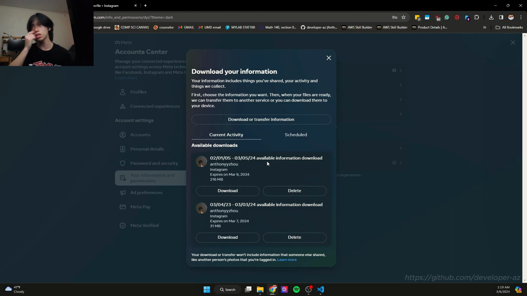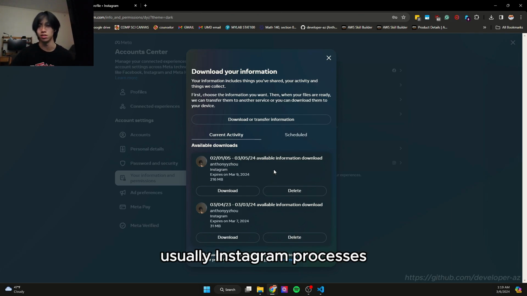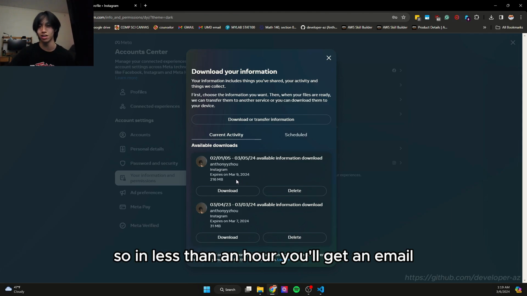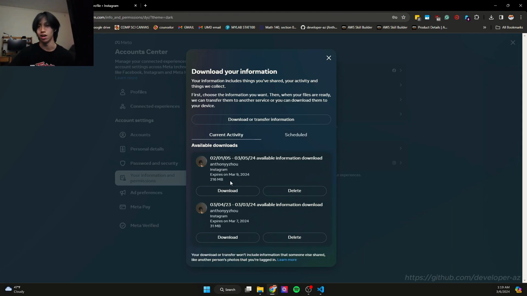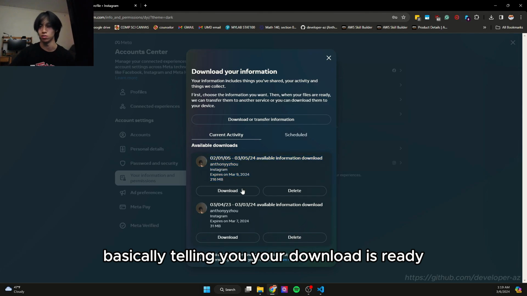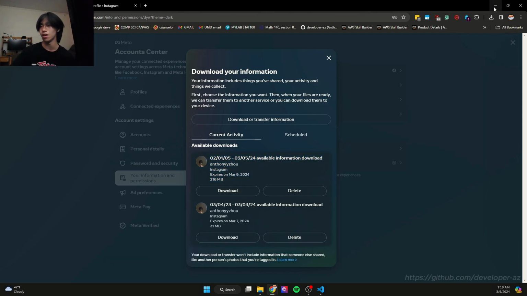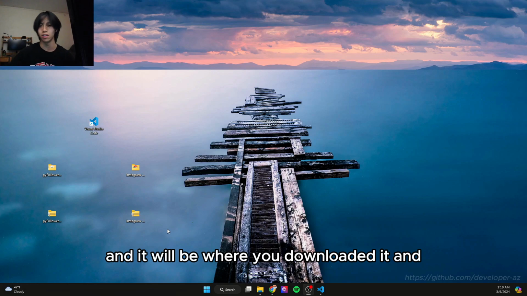Then usually Instagram processes these requests relatively fast. So in less than an hour, you'll get an email basically telling you your download is ready, and you click the download button and it will be where you downloaded it.